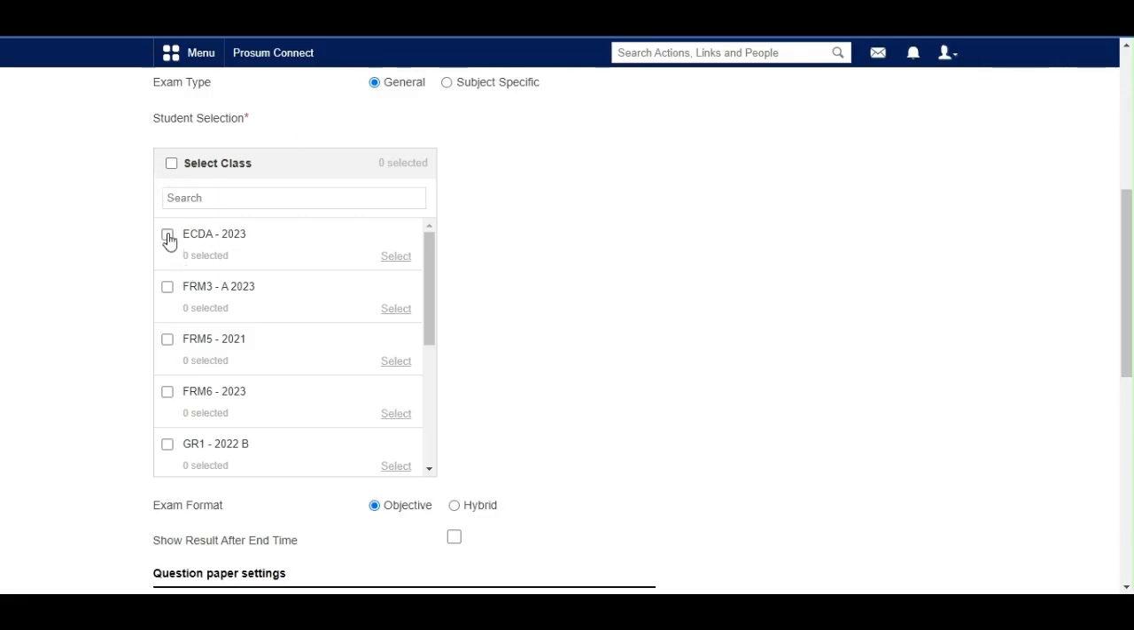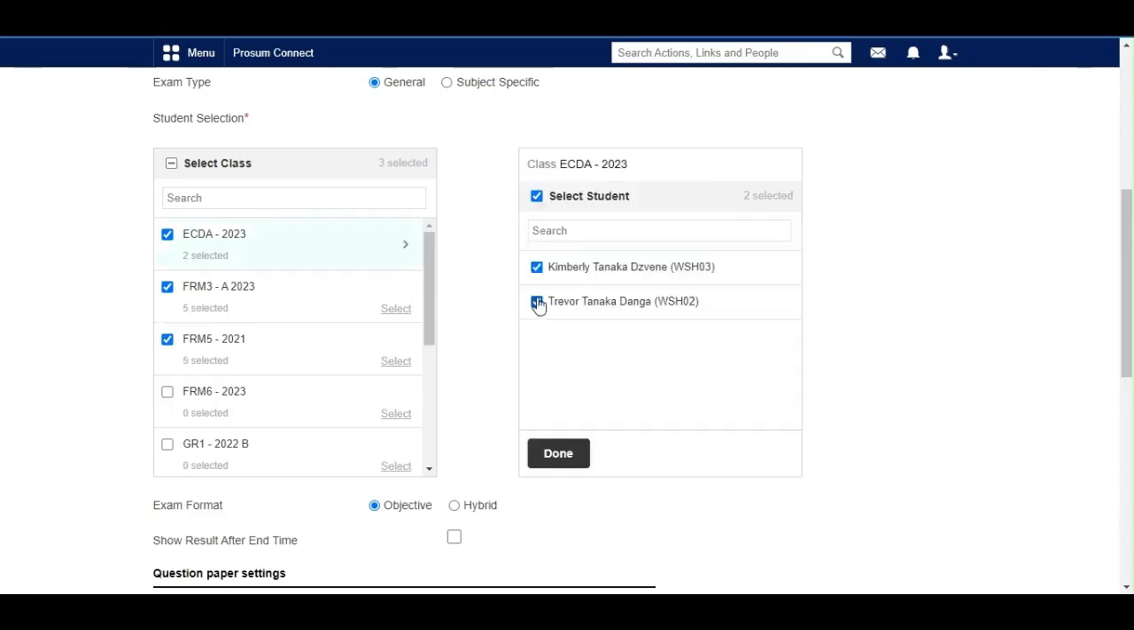With general, when selecting a class, all students within will be automatically included to write the exam, so this function is better used for exams that all students participate in, such as English or Maths. Furthermore, by pressing select next to a class, you can remove students from the participants list. This is helpful for rewrites and different subjects done by students.